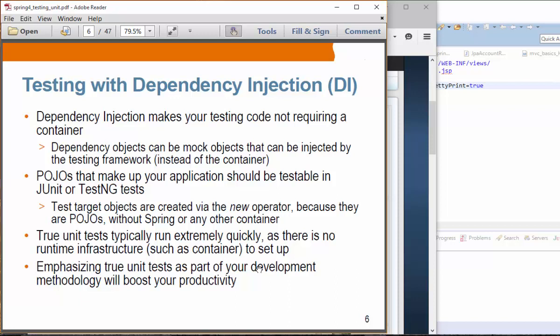In this case, test target objects are created with a new operator because they are POJOs. You should be able to create your target object just like any other POJOs using the new keyword without using a container, because those are POJOs. And a true unit test should run extremely quickly, because there is no runtime infrastructure set up. And again, doing unit testing is a really good thing for your application development methodology. Eventually, it will boost your productivity. Kind of obvious things.